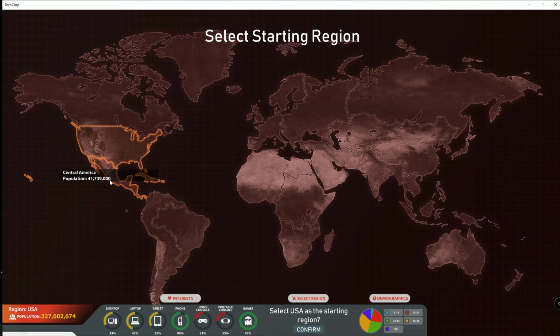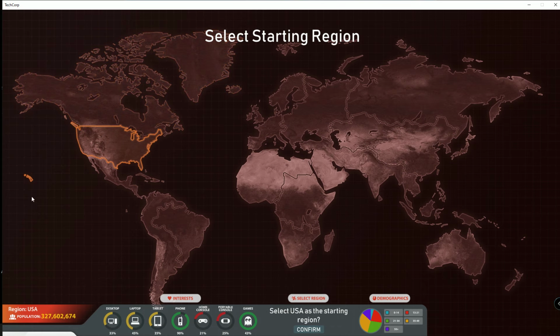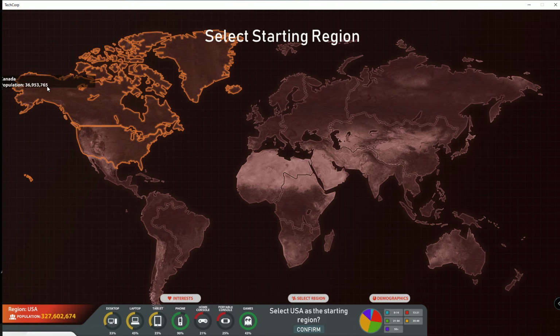However, I don't like the fact that Alaska is a part of Canada, like this entire area, and I'm pretty sure this part's not even a part of Canada. But this is Alaska, so why the fuck is it in Canada? So the developers need to fix that, because that is not correct. You got Hawaii correct. This is Hawaii right here. That's part of the United States. So that's correct. Now you just gotta add Alaska.